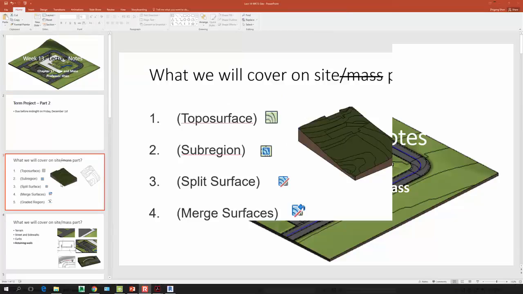So today's topic, all right? You're going to learn how to create a site, including contour, topo surface, and some of the sub-region, for example, different items on your site. For example, you have a sidewalk, right? And possibly you have some kind of a lake, water body, some kind of different landscaping part.